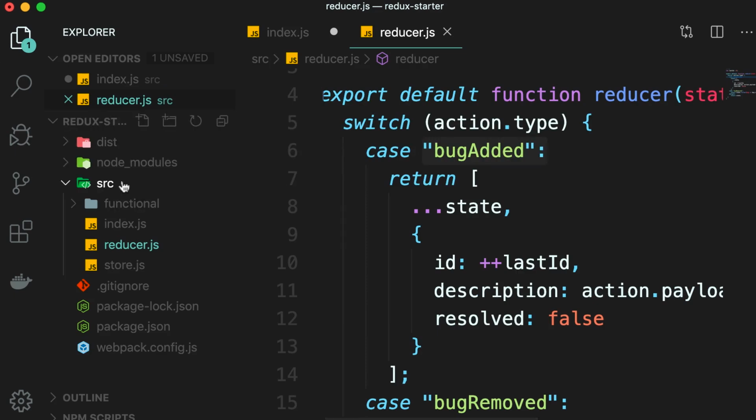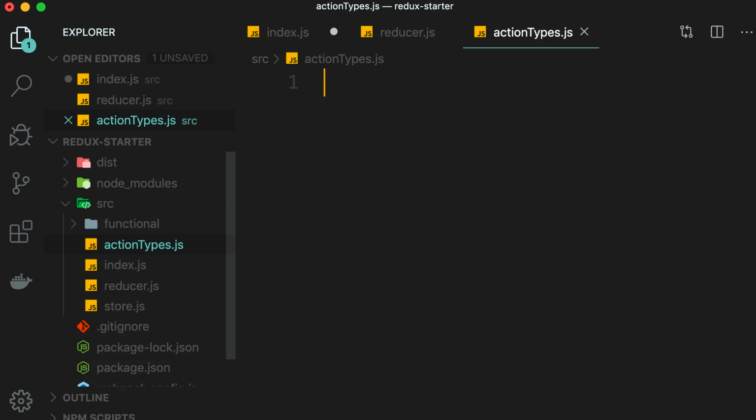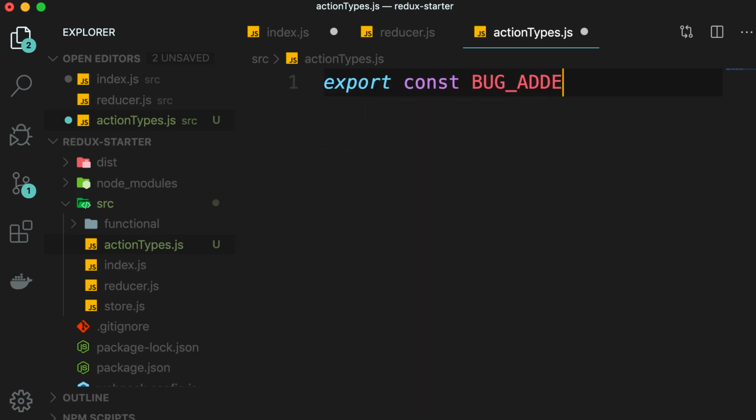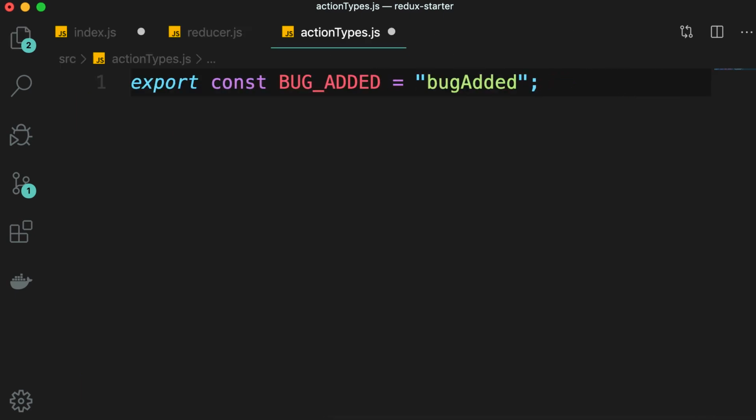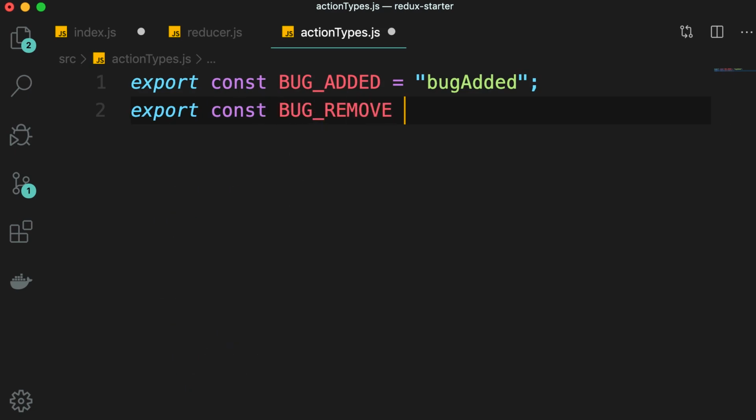We're going to add a new file called actionTypes. We're going to store that string in a single place and use it in multiple places. So here we're going to export a constant called BUG_ADDED and set it to that string, that magic string. Similarly, we can create another constant called BUG_REMOVED. This is the only place where we're using this string literal. If tomorrow we want to change it, this is the only place we have to update.